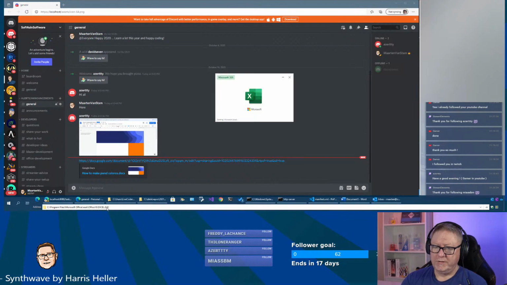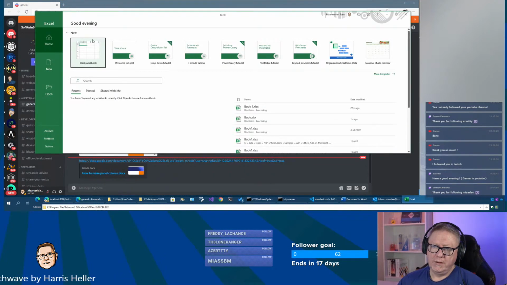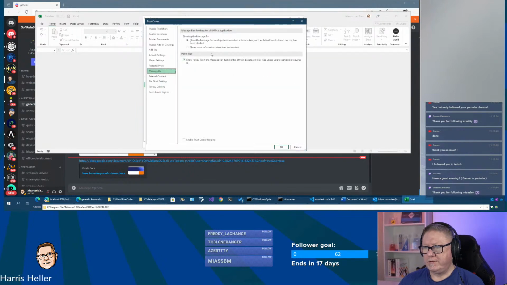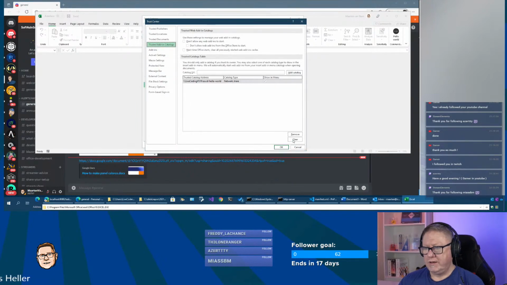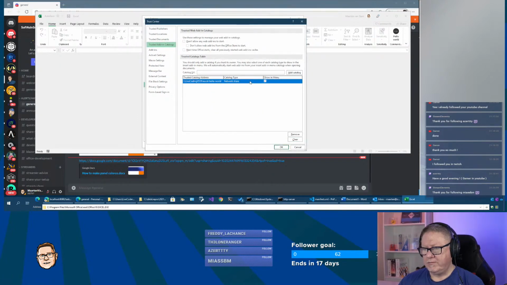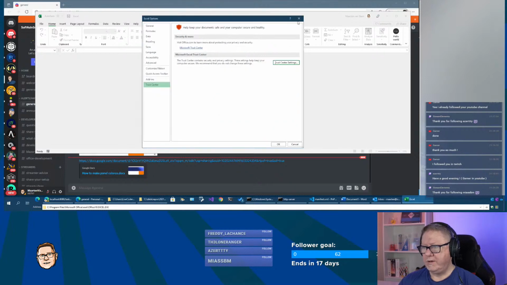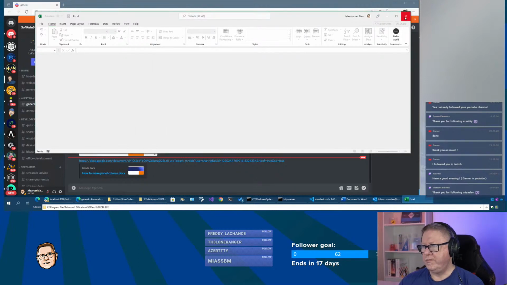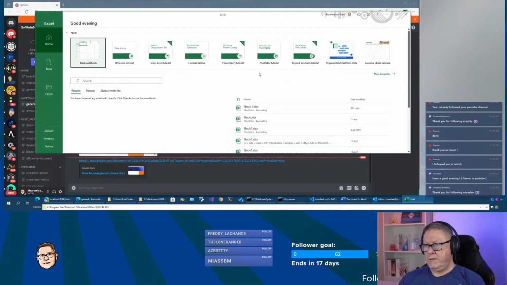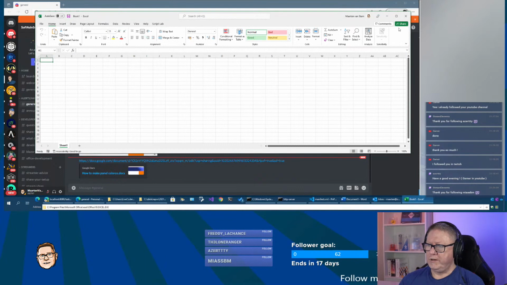Go start Excel again and go to options, trust center, trusted add-in. Let's clear this. Yes, and now we are going to remove this one. Okay, so now if we close this all down and restart Excel again, now the button should be gone, and it is.